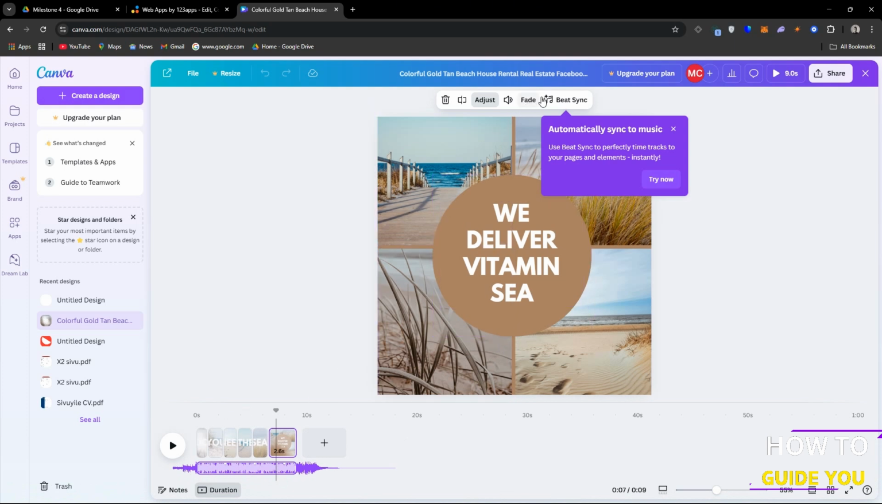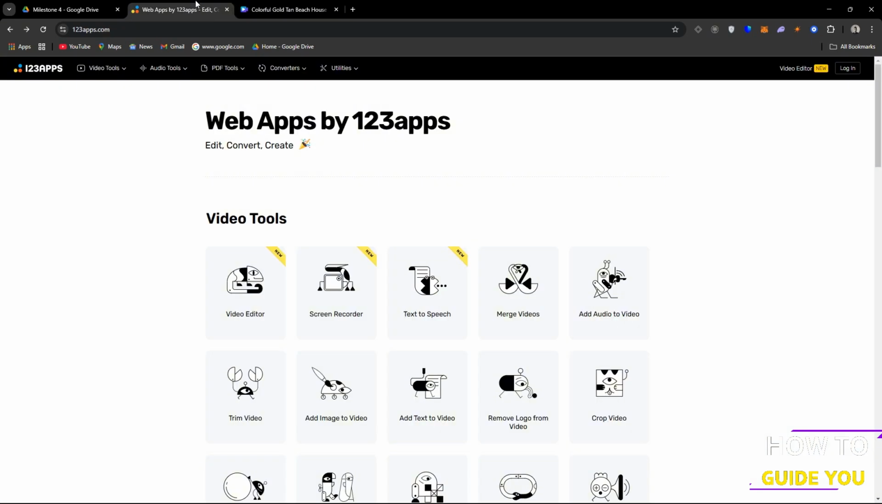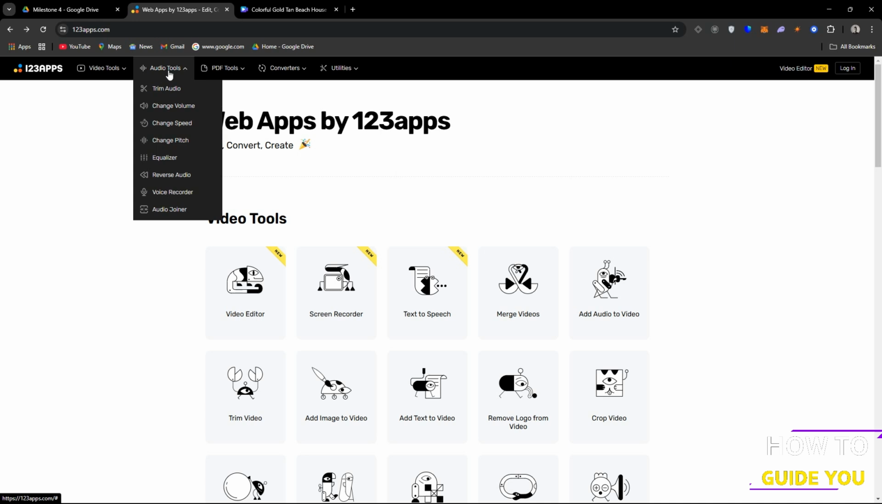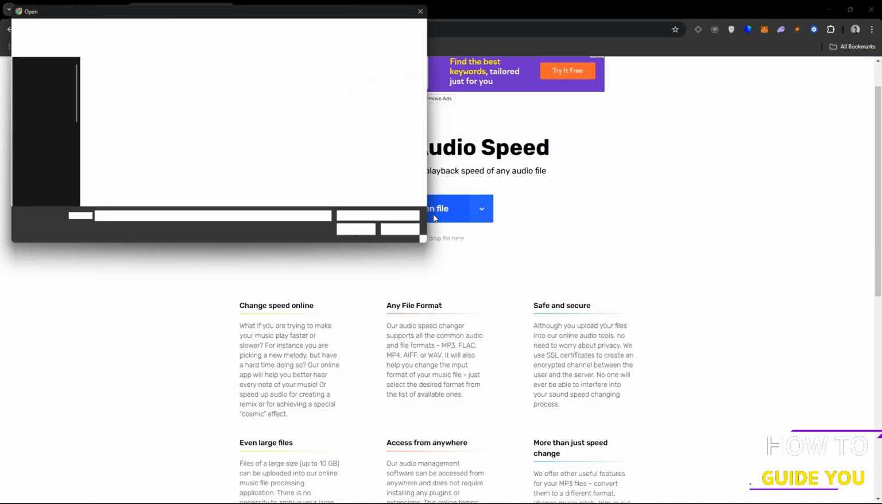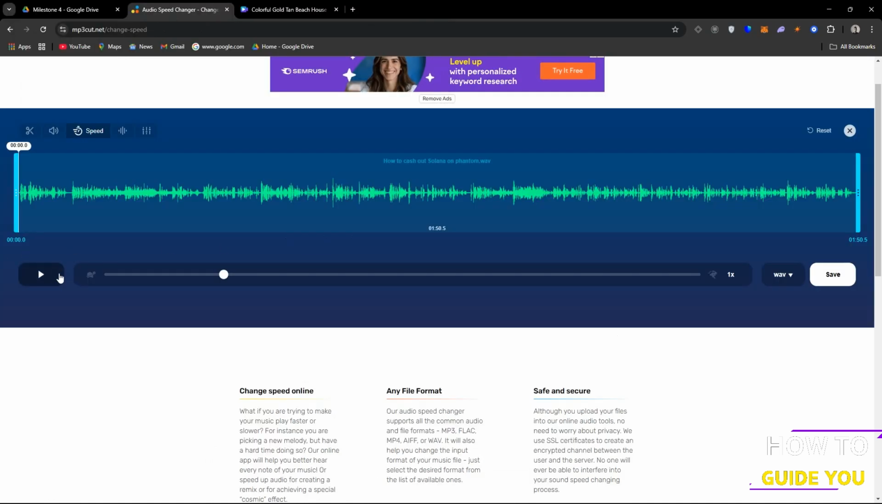So what we want to do is go over to any MP3 or WAV audio file editing software. Locally you could use Audacity, but if this is just a one-time thing, head over to 123 apps and you want to click over here and just choose speed up audio, and we can click over here and that'll open the Explorer and we can choose our audio file.